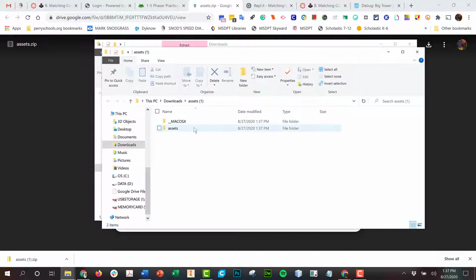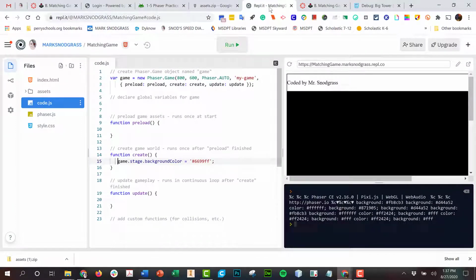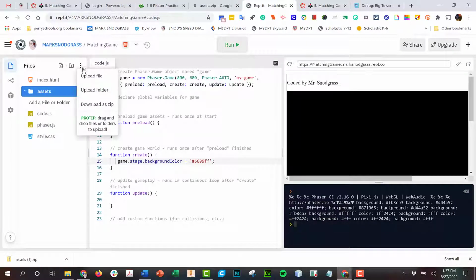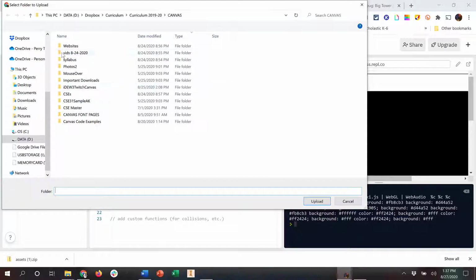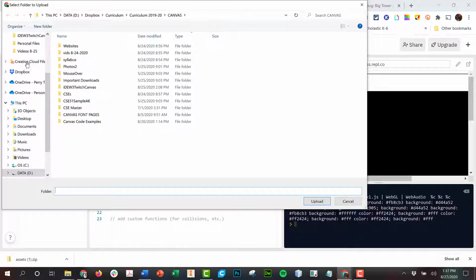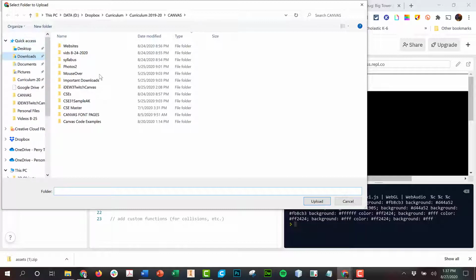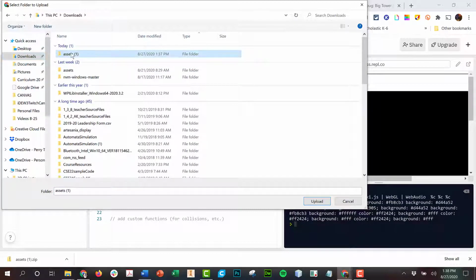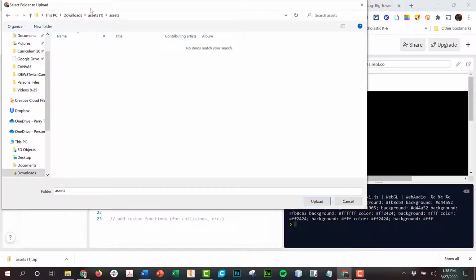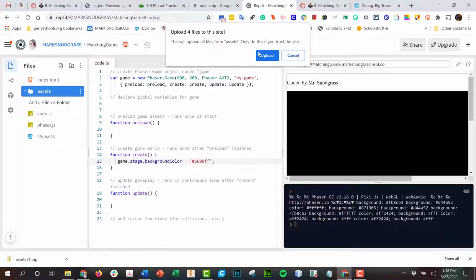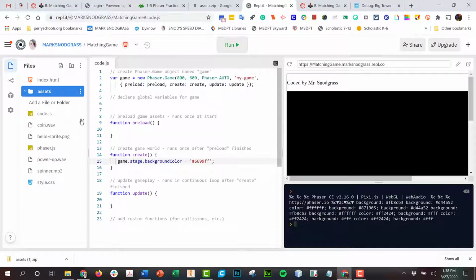And now I have a folder called assets. Inside assets are the things that I need. So what I need to do is go into my assets folder here and hit upload a folder. See if this works. I go into downloads, assets, assets, upload. I'm going to upload these 4 files.